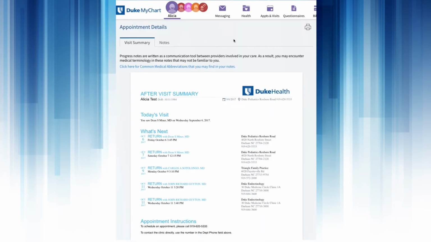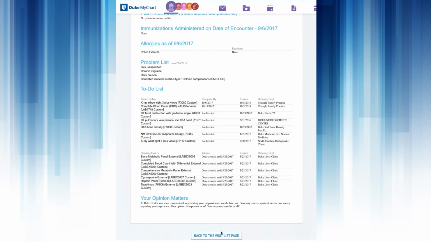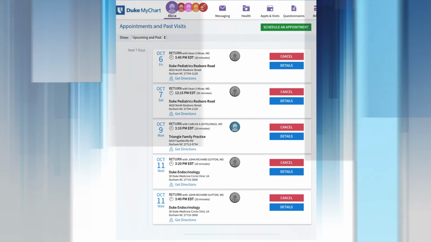You can print a visit summary page by clicking on the printer icon in the upper right-hand corner of any appointment details screen. When you're done reviewing a past visit, click the Back to the Visit List page button to return to the Appointments and Visits page.